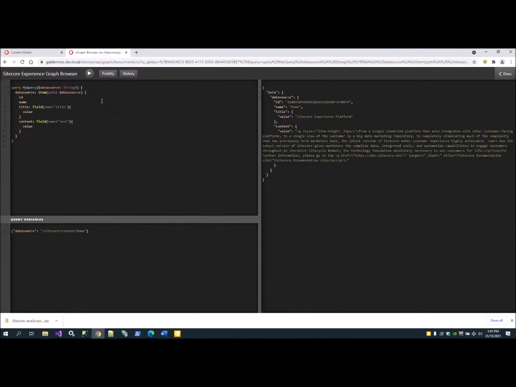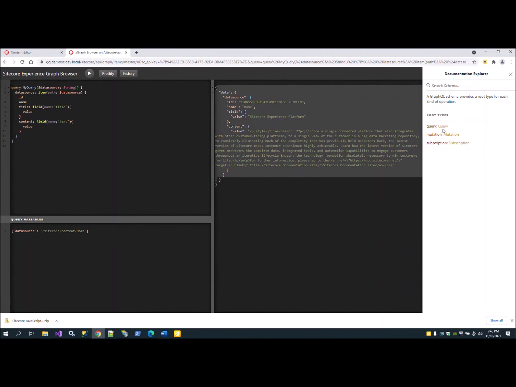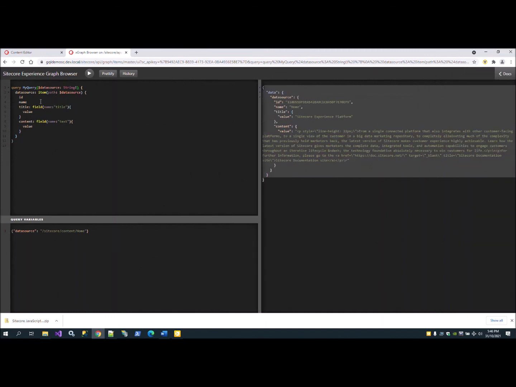First of all, the UI. There's three aspects here that we need to look at. First is our query window. The second is the query variables window, which is where we can pass values, parameters into our query. And the third is this query results window over here. You can also see the docs and look at the schema. And let's just have a quick look at this.